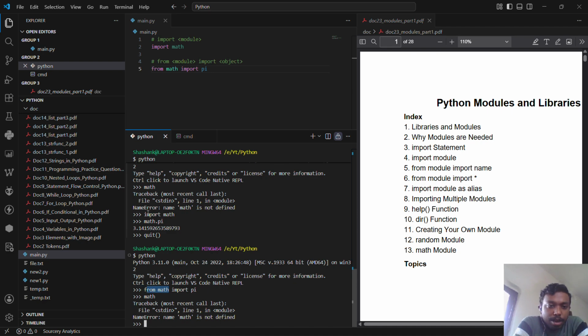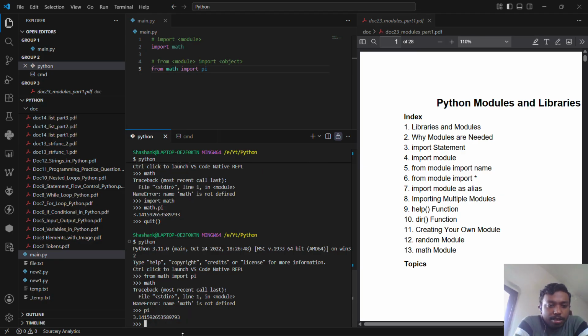Earlier we were importing the math module directly. Now this means: from the math module, import a function or variable named pi. So I can directly access pi instead of math.pi. Earlier we had math.pi, now we have pi directly. This is how the from module import option works.